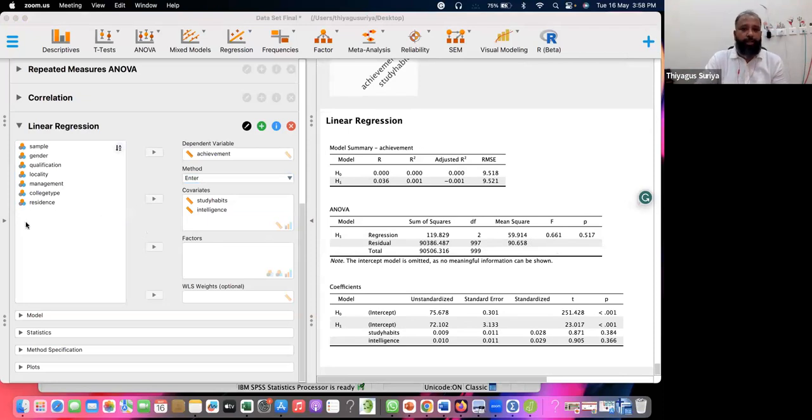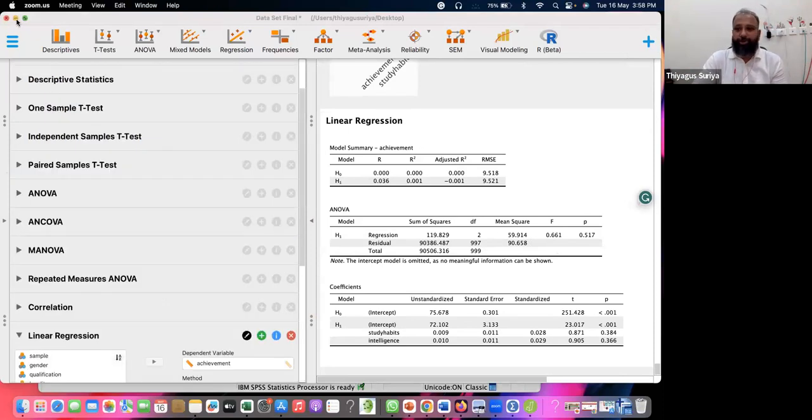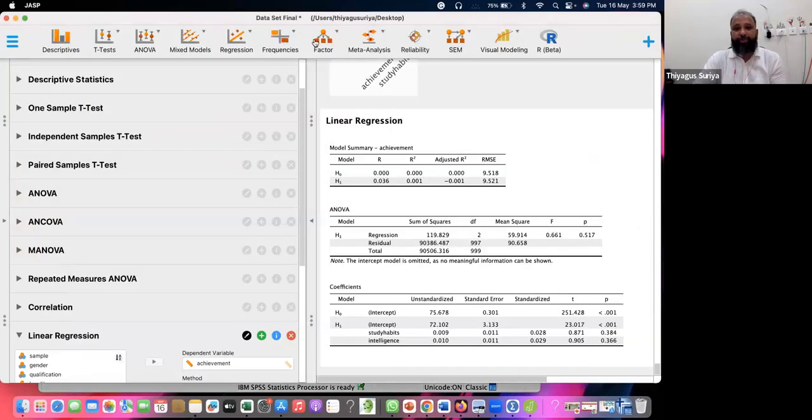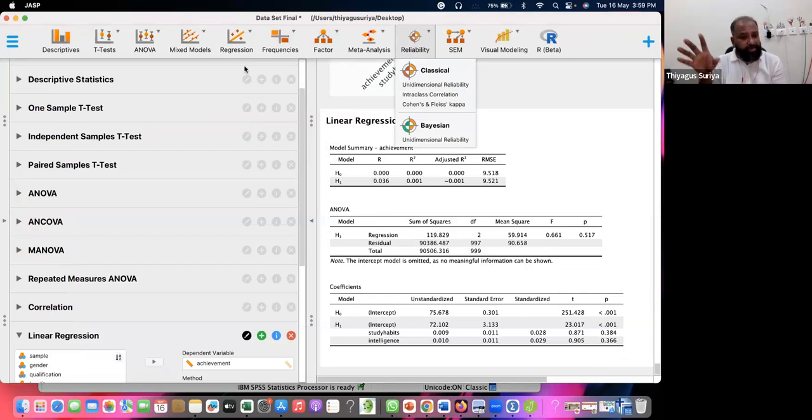So I'm going to wind up because now we're going over the time. Suppose you like to go with factor analysis, kindly click this. That's principal component analysis, exploratory factor analysis, confirmatory. Suppose you want to do reliability analysis, go to the reliability analysis, right? So like this, the entire SPSS features are available in this. It is much more user-friendly compared to SPSS.